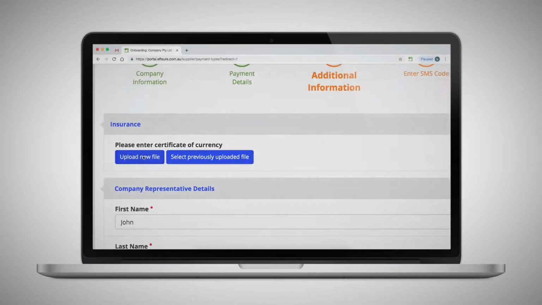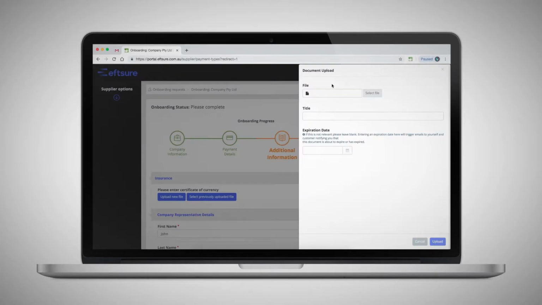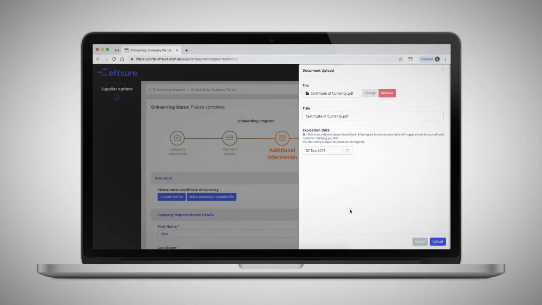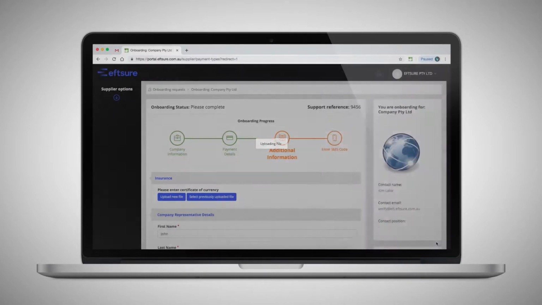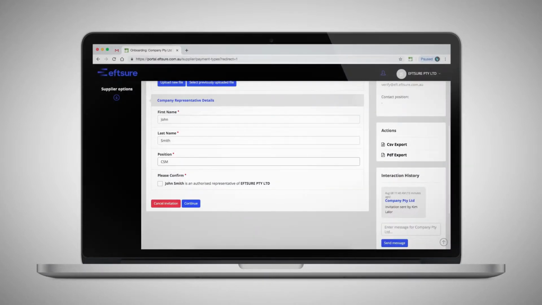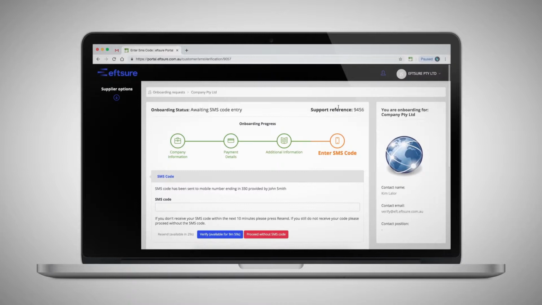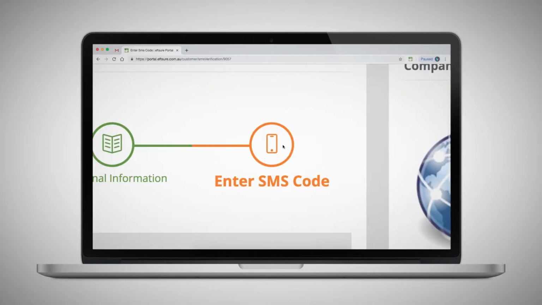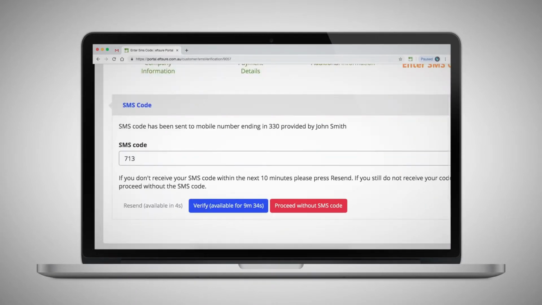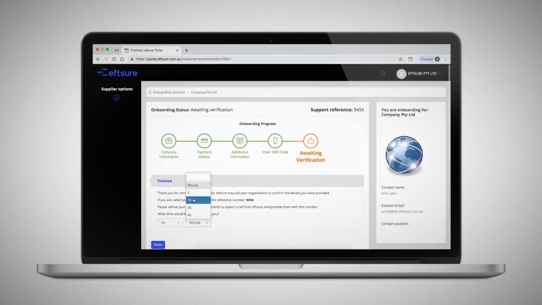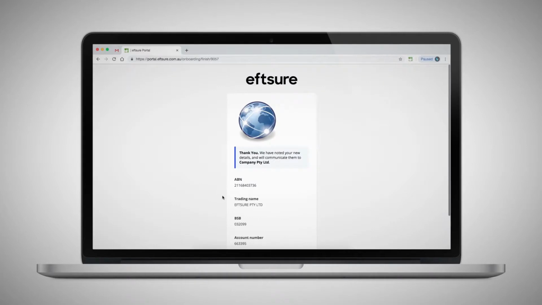After the important step of confirming their bank account details are complete, the supplier can then complete the additional information required by you. And then finally, they enter the SMS code for two-factor authentication. The process on the supplier side is now complete.